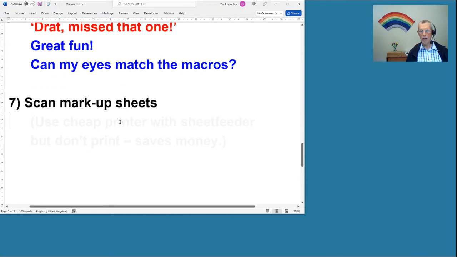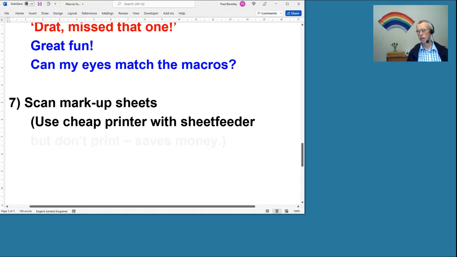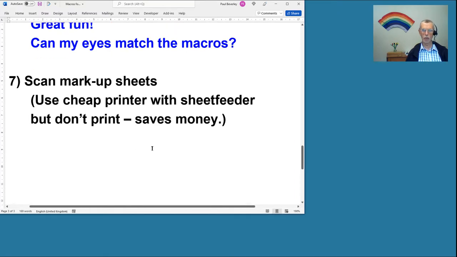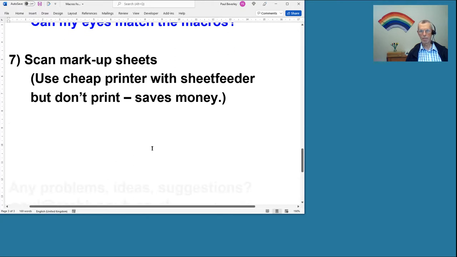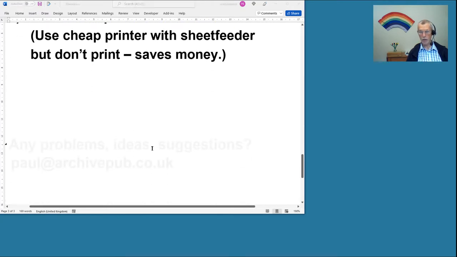And I then scan the markup sheets, so I'm marking on paper. I mean, this is just in case you're interested. It's not part of using PDFs for macros, but anyway. And for that, I buy a cheap printer that's got a sheet feeder, and don't do any printing because that's a very cheap way of getting a scanner. So that's it. I hope that's useful.